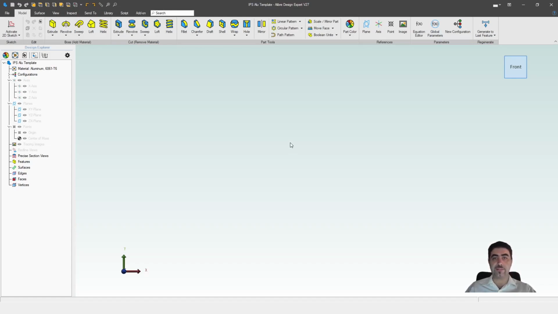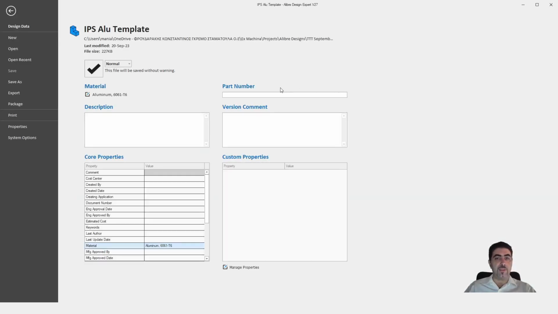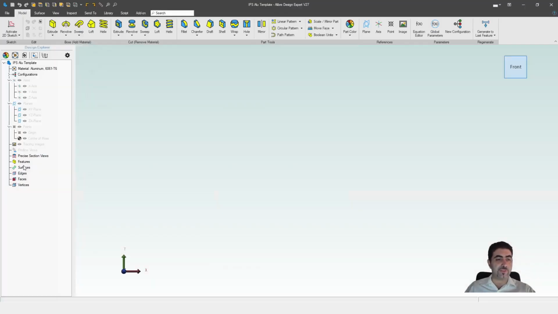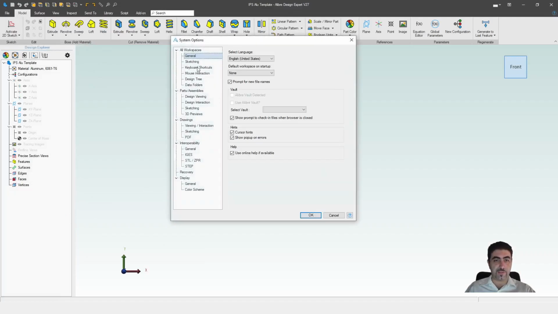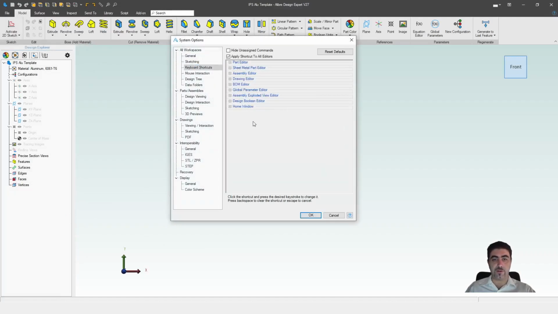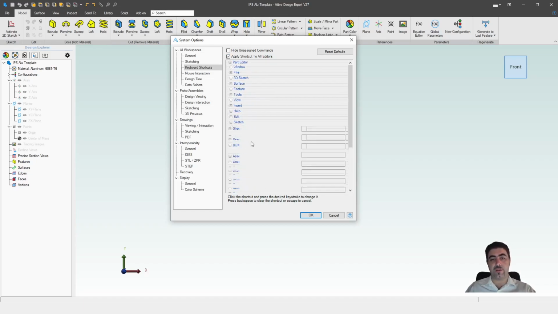But first, let me show you my keyboard shortcuts, right? And how you can change them and all of that. So you go to File, you go to System Options, and there you go. Here are your keyboard shortcuts, right? And the most important ones are the ones in the sketch environment, right?